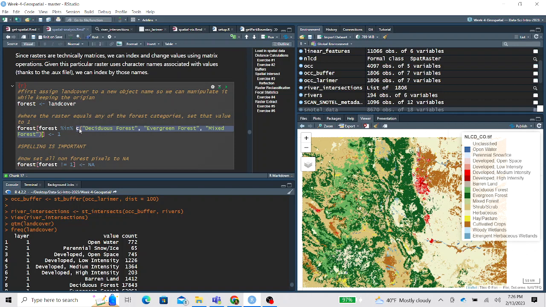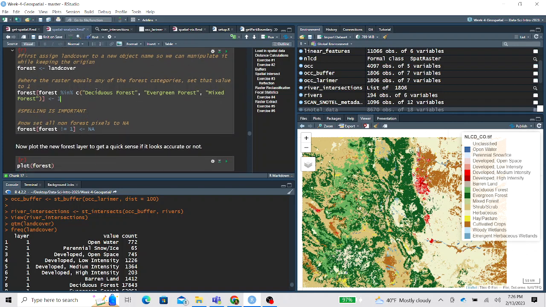So wherever a pixel is categorized as deciduous forest, evergreen forest, or mixed forest, we're assigning it a value of 1. Remember here, spelling is important with these land cover categories. And then second, for anything that is not a forest pixel, so now since we assigned everything that is forest as 1, we're indexing any pixel that is not 1 as NA.